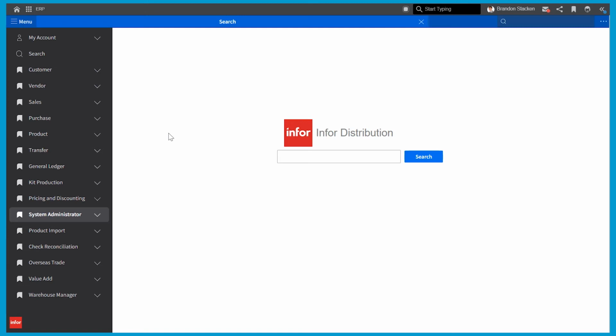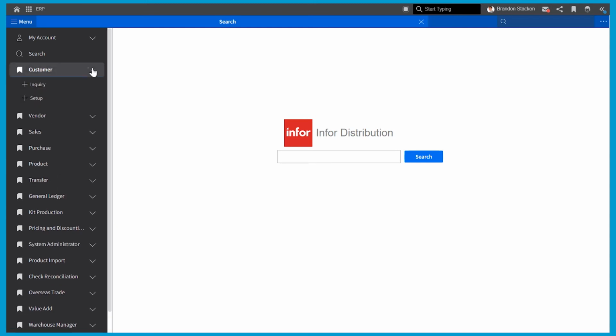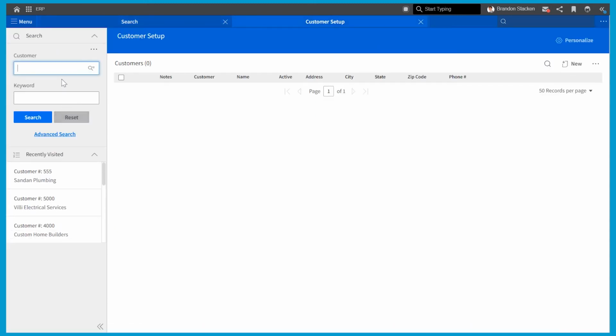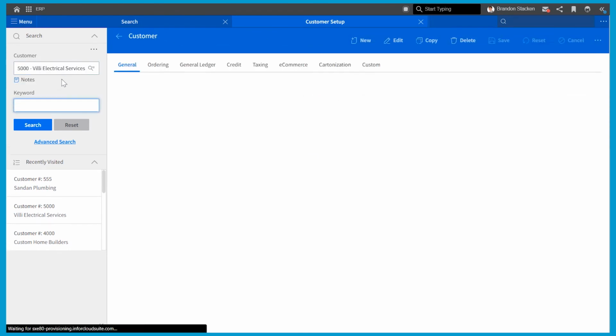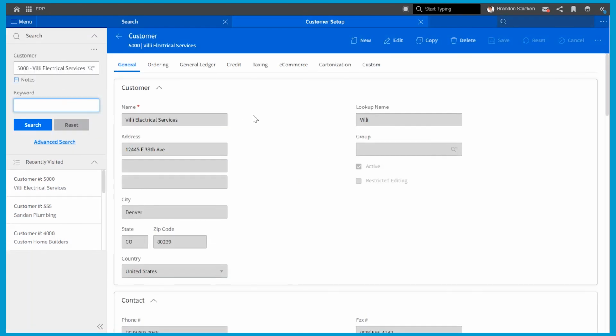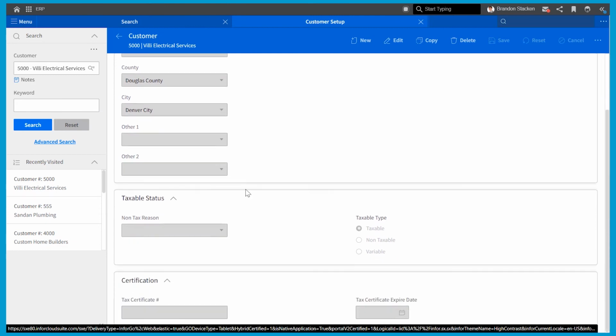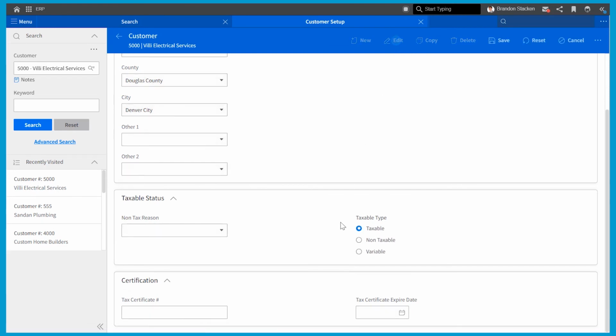From the main screen, we will go into the customer module, select customer setup, and select customer. Search and select a customer here within the grid, and then in the general view, make sure that you verify the correct address and state is for that customer. On the taxing tab, verify that the taxing information state is the same as the state value on the general view.